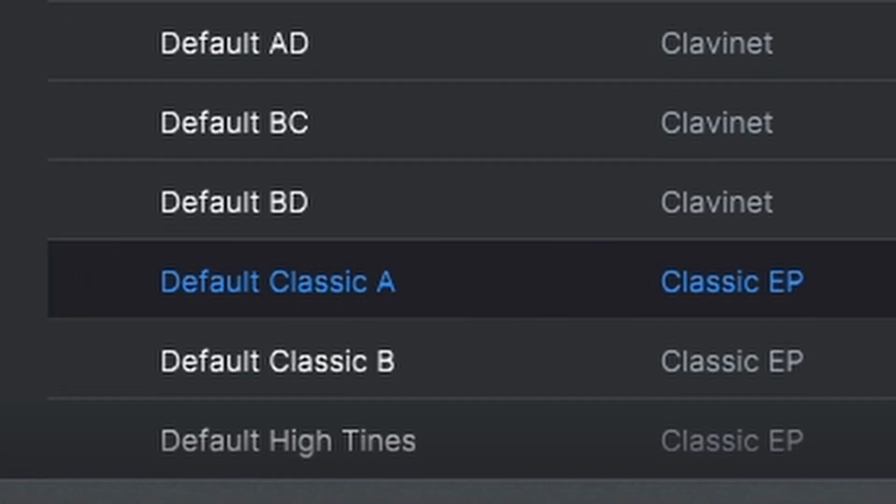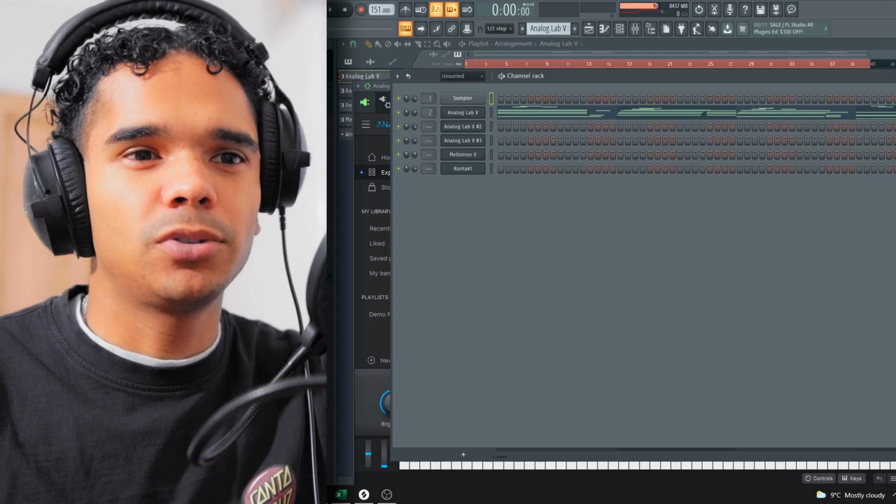Alright, so the first VST, and to be fair, I used this for quite a lot of the melody, was Analog Lab. I came in with this preset called Default Classic A. So EP kind of style, like a Rhodesy kind of sounding instrument, and just laid down these chords. So this is what the chords look like, and this is what they sound like.